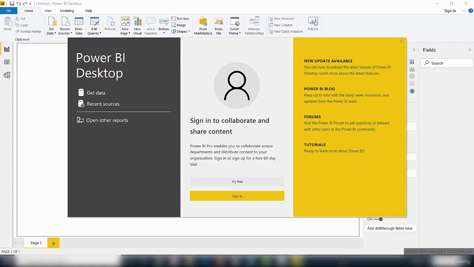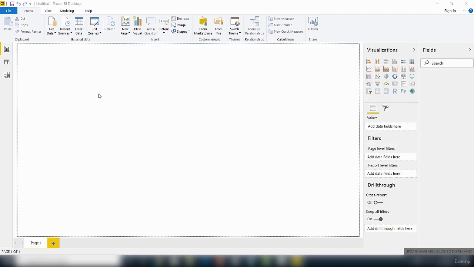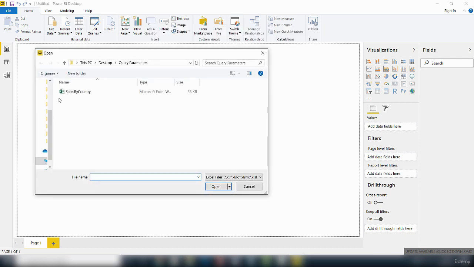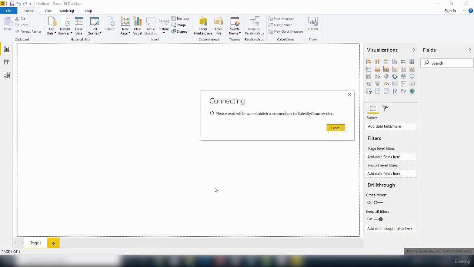I've just opened up my Power BI desktop and I'm going to connect to an Excel data source. So I'll click Get Data and we wait for the Get Data screen to pop up. I'll make sure Excel is selected. I'll click Connect and this is my data source. This file is going to be available for you to download under the resource page for this video. So I'll click Open and we wait for the data to appear.